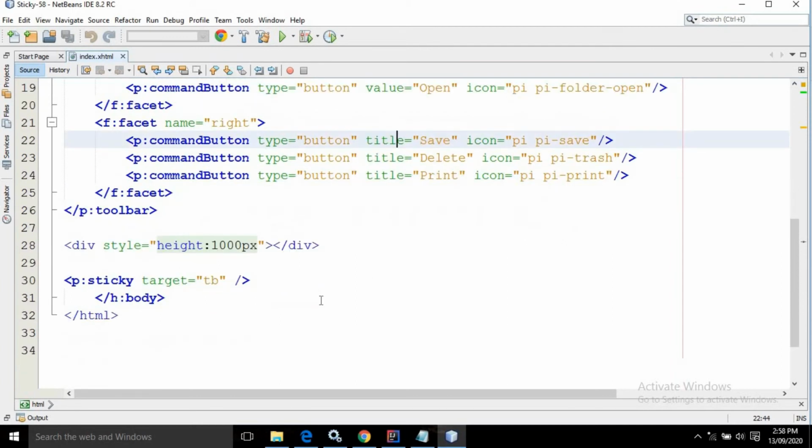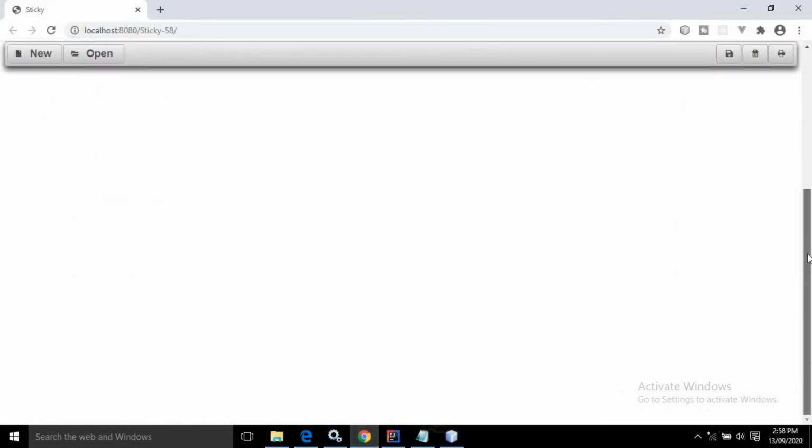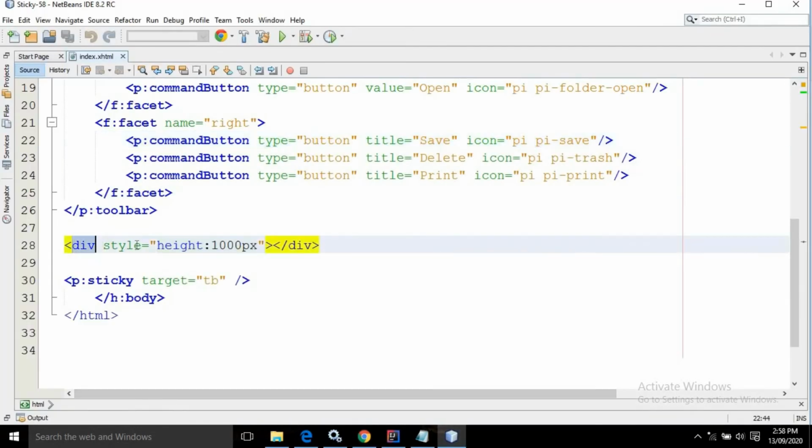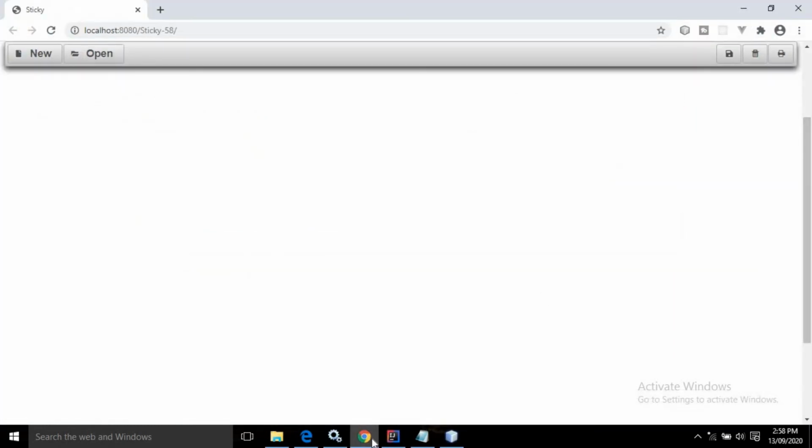After that, I have taken a div tag, and in the style I have specified the height attribute as 1000 pixels. Why have I done this? Because here you can see this scroll bar is coming. Why is this scroll bar coming? Because of this div tag. In this div tag I have specified the height as 1000 pixels, that's why this scroll bar is coming, right?